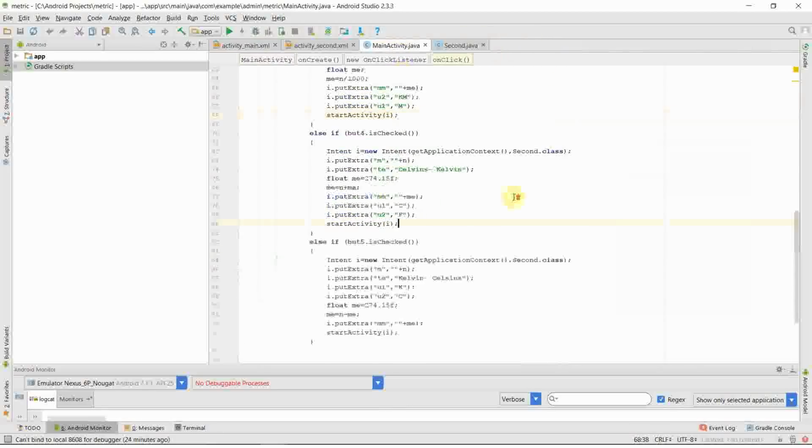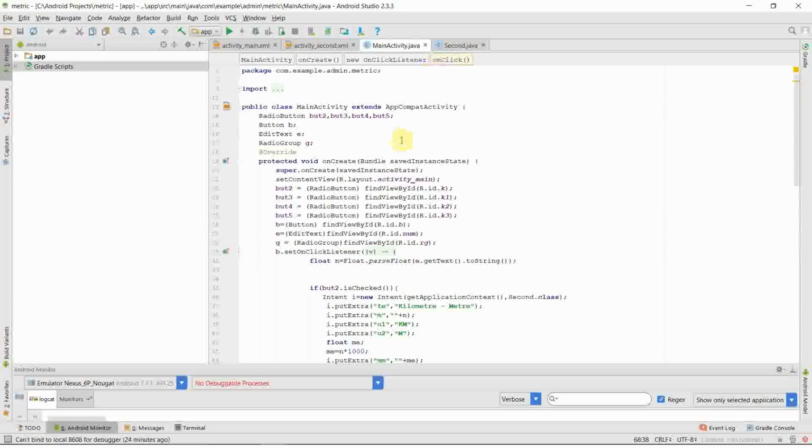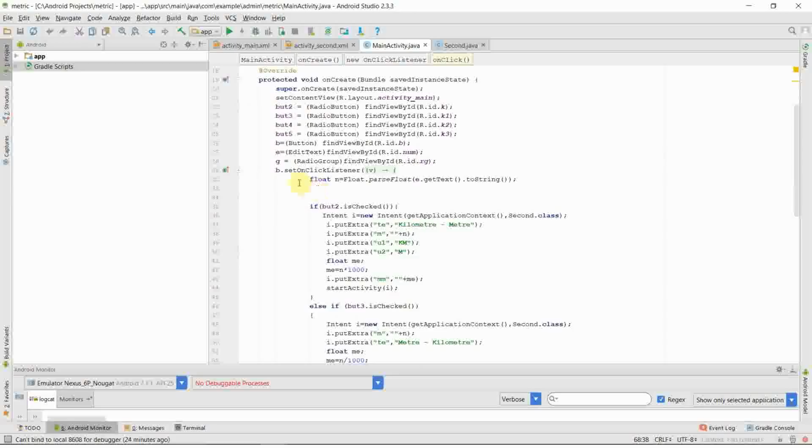Now let's see the main activity. What happens in main activity is we declare all the buttons, edit text and radio group that we used in the activity main XML, and we are finding them by findViewById and assigning them to the variables we have declared over here. Then on button click, that is when the button is clicked, we are seeing what is being done over here.